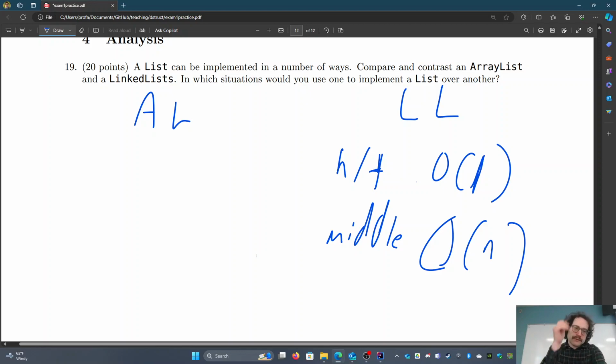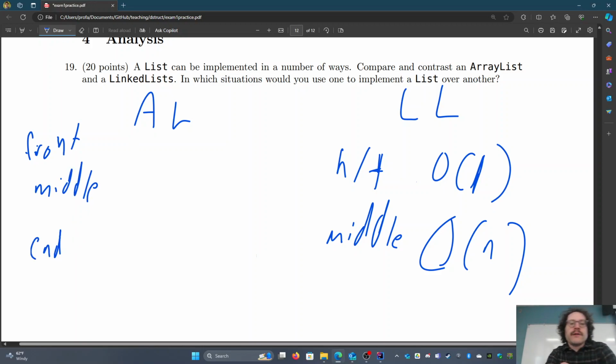Okay. Array lists, we need to classify a bit differently: front, middle, end. Front is always O of n because you've got to shift all the items over. Middle is also going to be O of n because you have to shift n over 2 items, half the items over. And then finally, if you're manipulating the end, this is where a lot of students lose points, so don't forget to write this out, please.